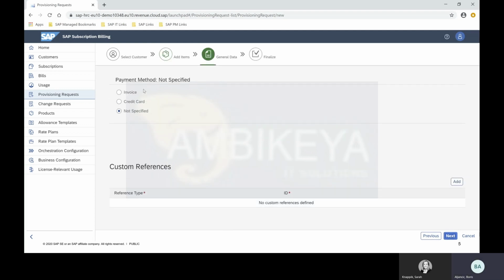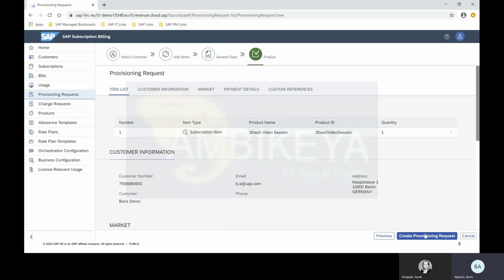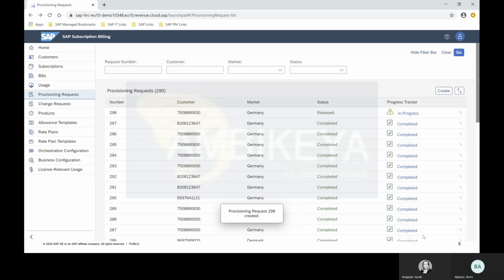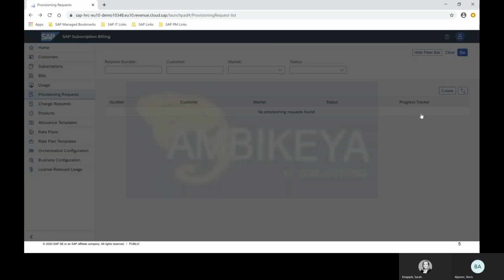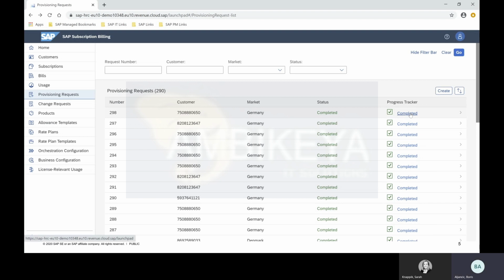I can go to step 3, payment method. For now, just to make it simple, payment method is invoice. And with that, I'm creating a provisioning request. So you see, a provisioning request has been created. It's released in progress. When I refresh the page, now I can see it's completed.